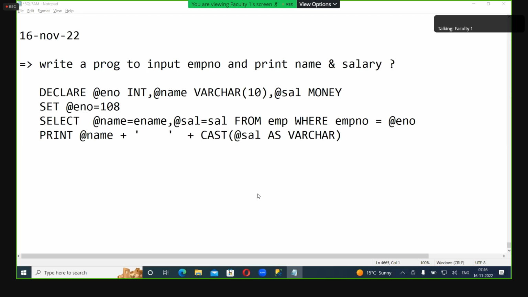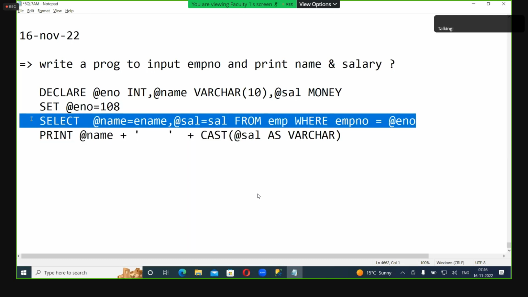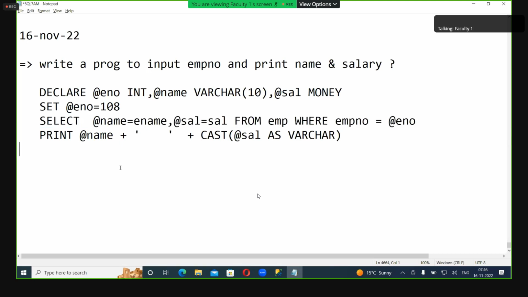Okay. Now, let's see. In any program, you write statements like this. So input the number required, whatever employee's data you want. Input that employee number. And what we are doing, the select statement always gets the data from the table. So we are getting the data, but copying the data into variables. So name is copied to this variable, salary is copied to this variable.